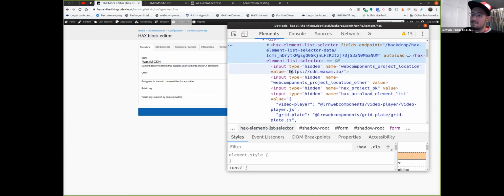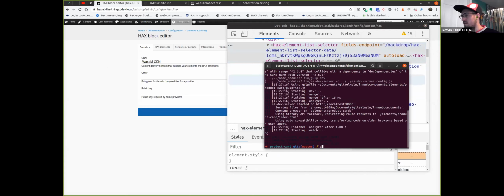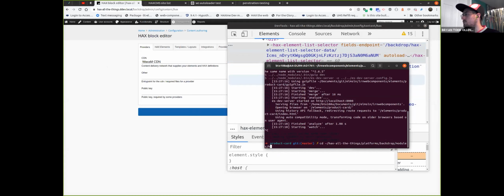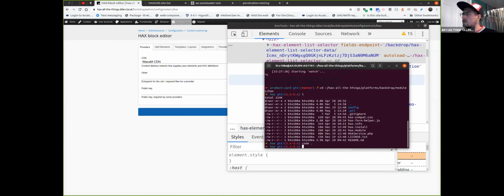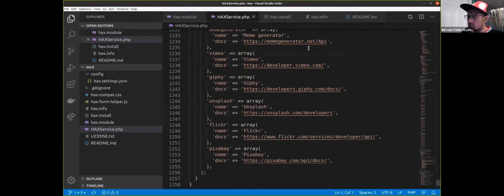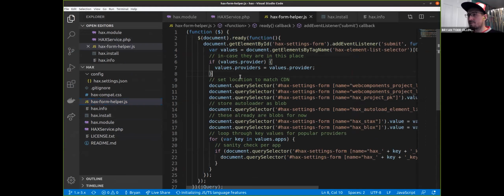And then we inject a very small bit of JavaScript that basically just bridges the two together. So if I go to platforms, backdrop, modules, HAX, and we'll do code on here. So this is the backdrop module, and the JavaScript form integration, this piece effectively looks the same every time.